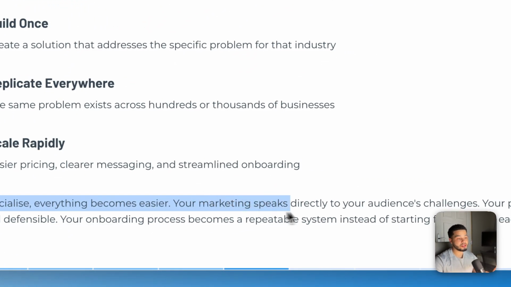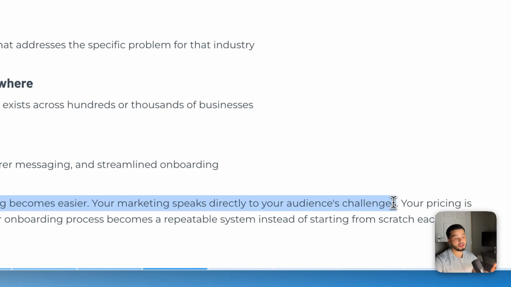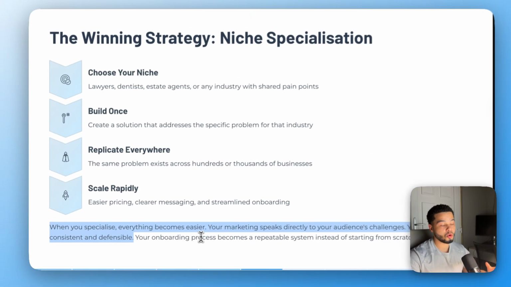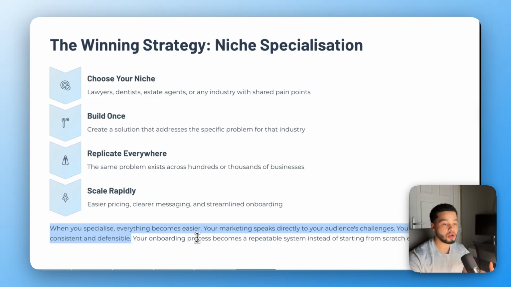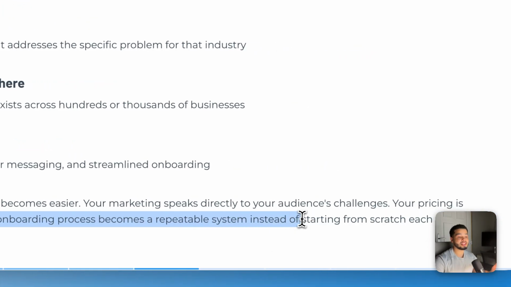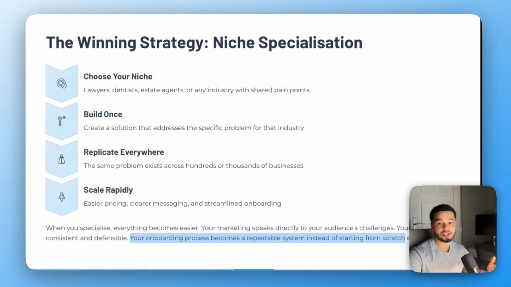Your marketing speaks directly to your audience's challenge. Pricing is consistent and defensible because you have exact outcomes that you can essentially promise clients, because you've worked with previous people in your industry. You know what you've been able to produce for them, and you can promise that to future customers or future leads. Your onboarding process becomes a repeatable system instead of starting from scratch every single time.